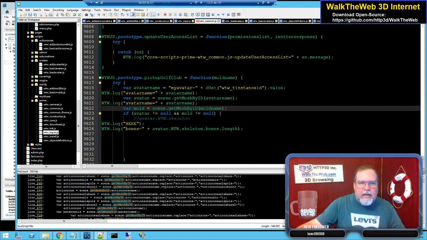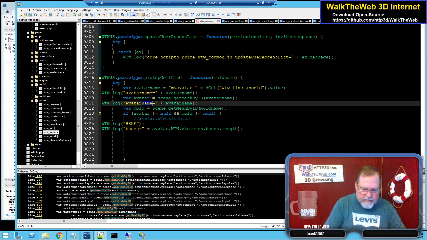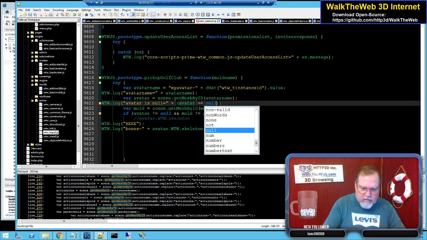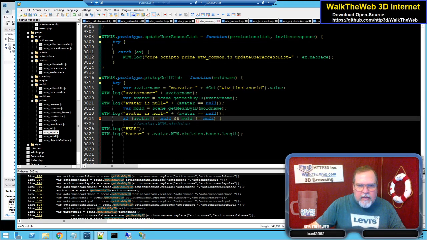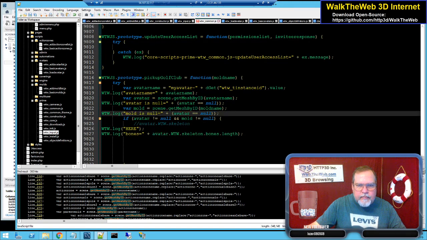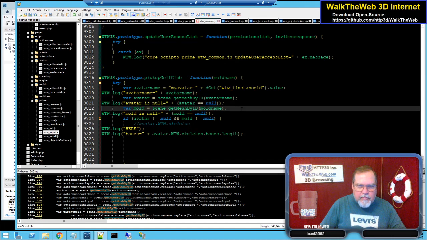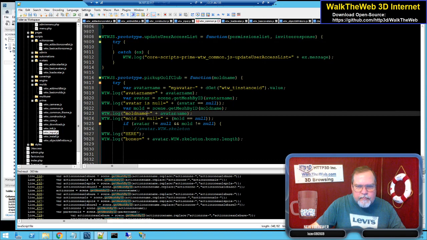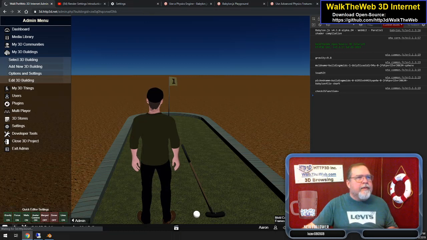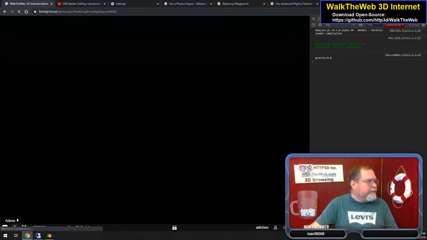Then avatar is null equals avatar equals null. And then we'll do the same thing with copy the mold. If mold is null or mold is null, find that out. Also, copy that and make sure that we have the mold name coming in here. That would explain a lot if we didn't have that piece. Okay, let's find out what values we do have. It's all part of the game.